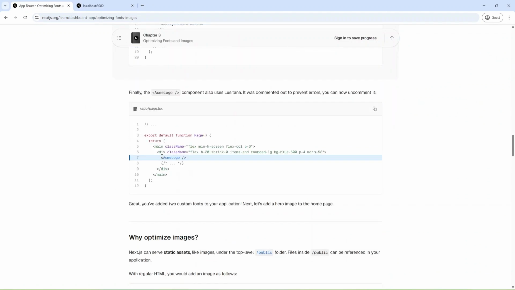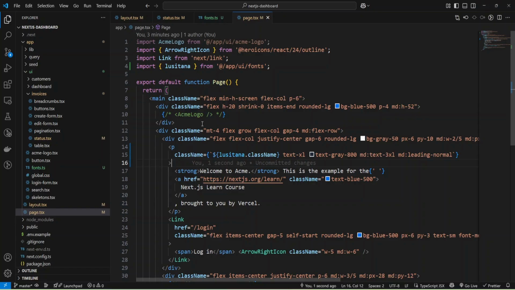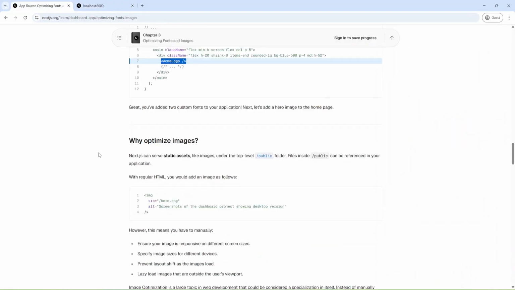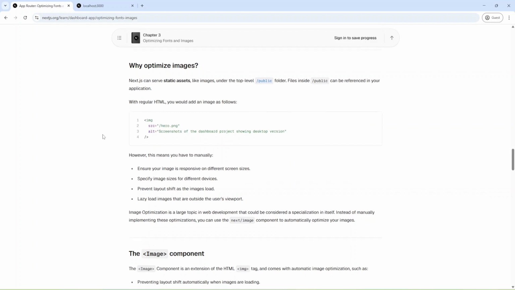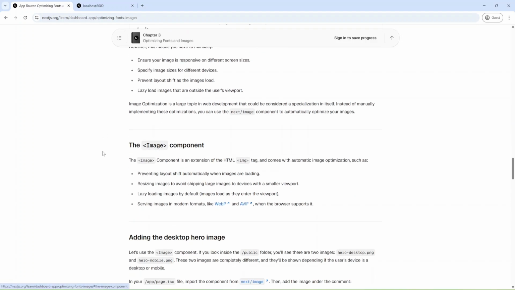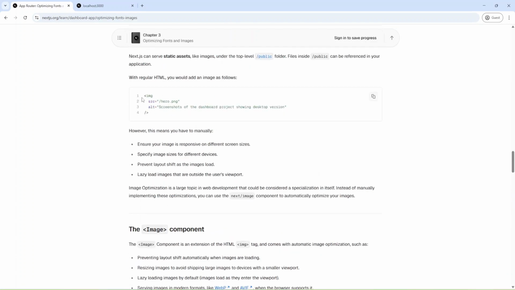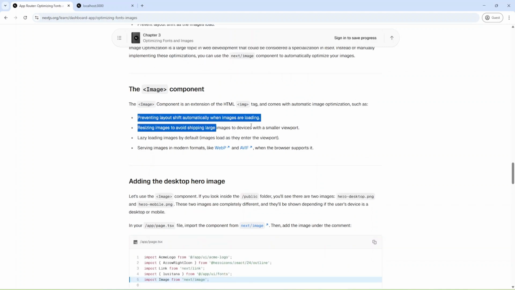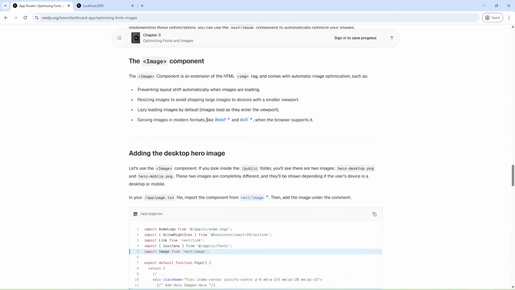Okay, now let's uncomment this logo, and we have it here, and I'm going to uncomment and save, and let's check. And as you can see, we have the logo here. Okay, and let's move on. And then they described why you need to use the Next.js Image component instead of the image HTML tag, and you can check. But as you can see, we can do resizing, use lazy loading, prevent layout shift, and also use modern formats.